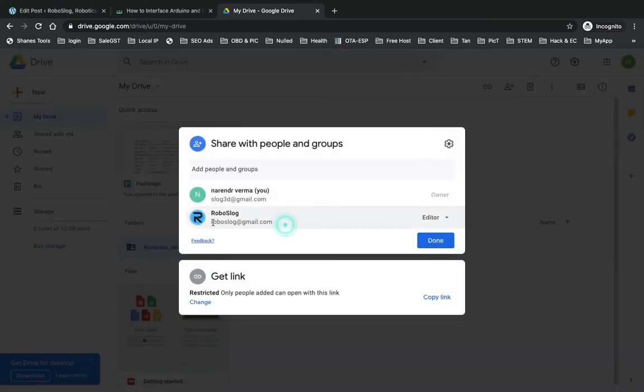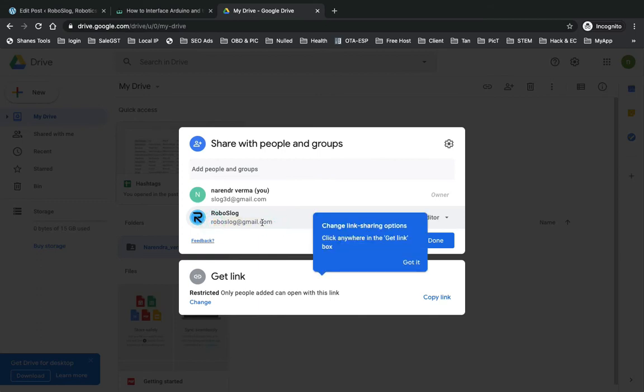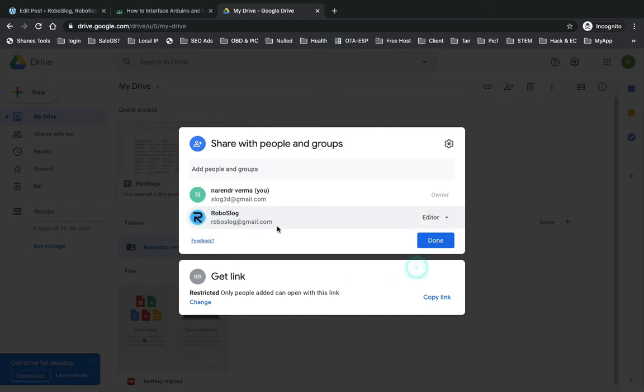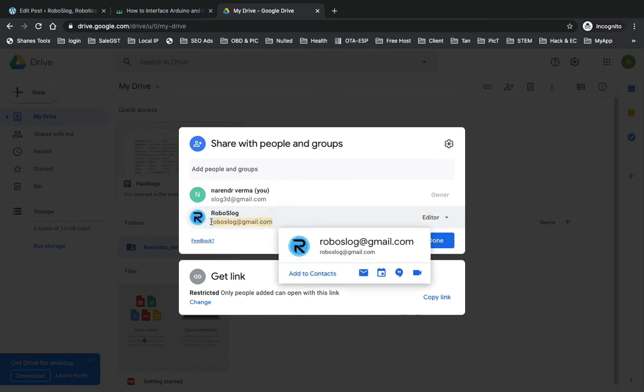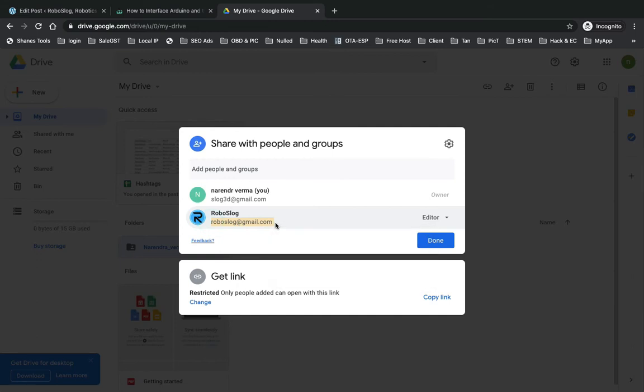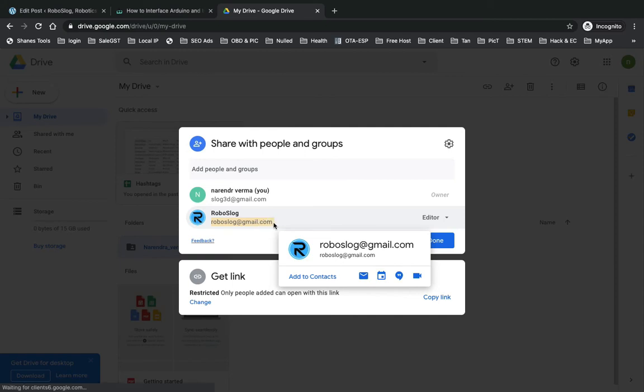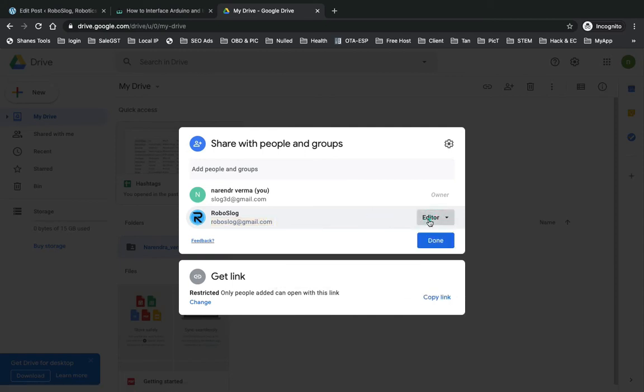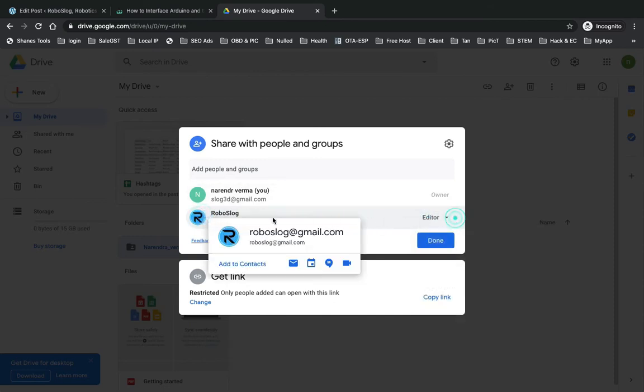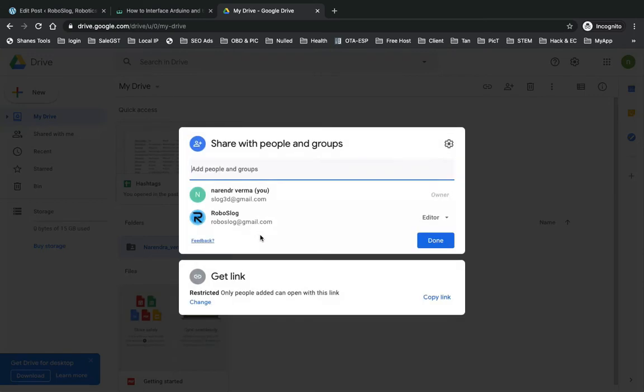Many guys are trying to send to info@robuslog.in, so please take care of this mail. You have to share with robuslog@gmail.com. And the second thing you need to take care of is to give access as an editor, so that anytime we want to add or edit something, we can. Okay, now let me tell you what things you have to collect in this folder.